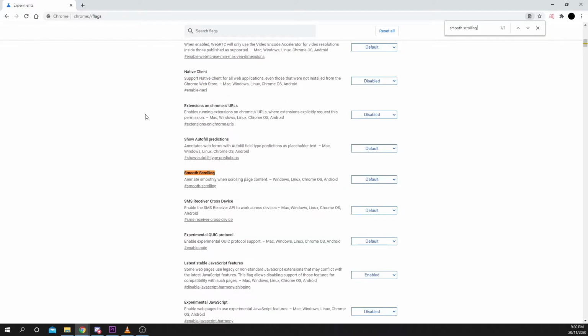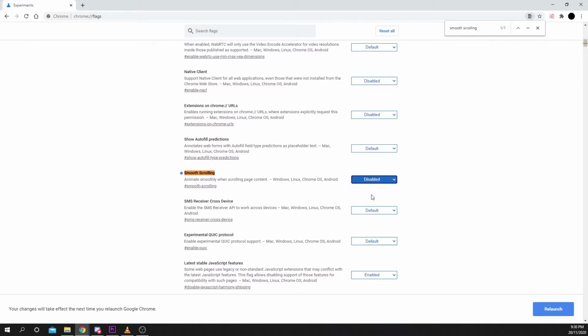Search for smooth scrolling. Disable smooth scrolling via the drop menu on the right. Close all instances of Google Chrome, then relaunch the application.